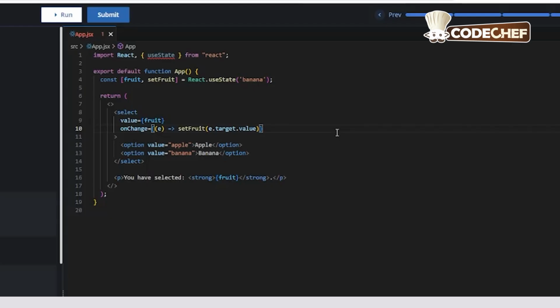Radio buttons work as a group and share the same name attribute. Each radio button is controlled using the checked attribute. React compares the current state value with each radio's value to decide which one should be selected. Whenever a radio button is changed, the onChange handler updates state and React updates the UI.